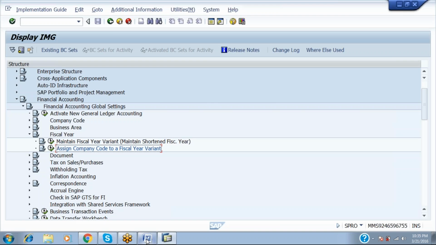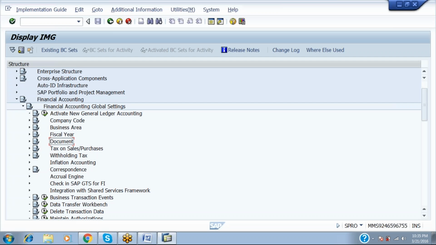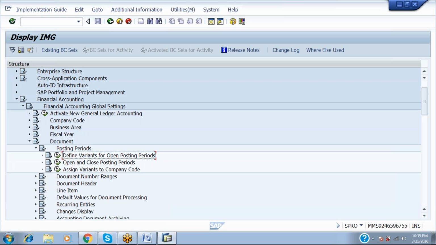So here I am going to create one variant, and the transaction code for this is OBPO. Financial Accounting Global Settings, Document, Posting Periods, and then Define Variants for Open Posting Periods.